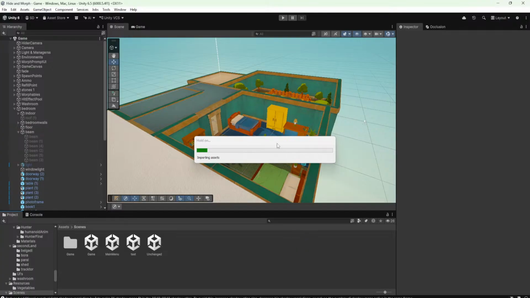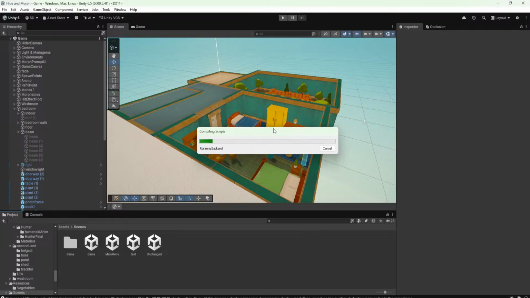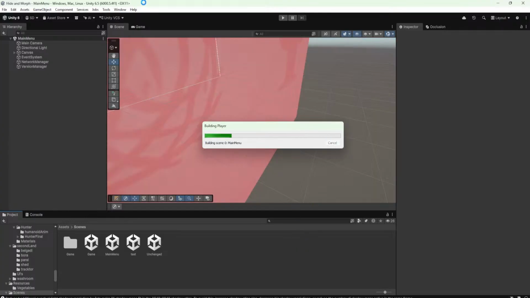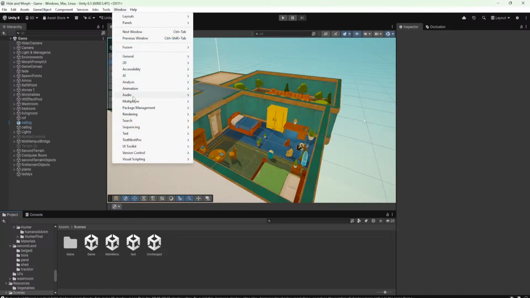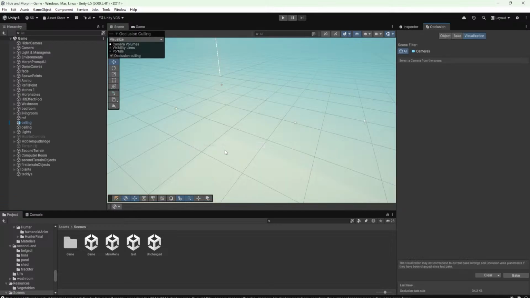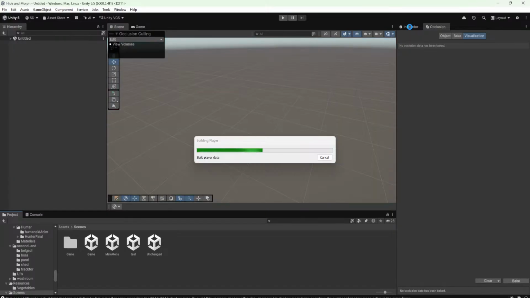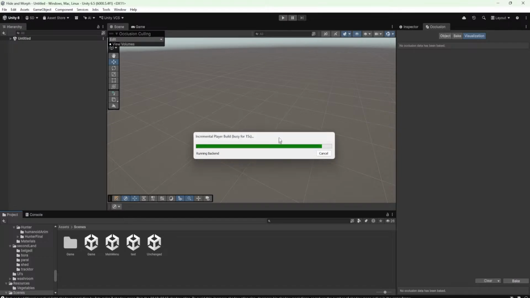Now if we see, no, I think we still need to go to our occlusion culling and create a new bake. Now if we build, we might see the changes take effect.